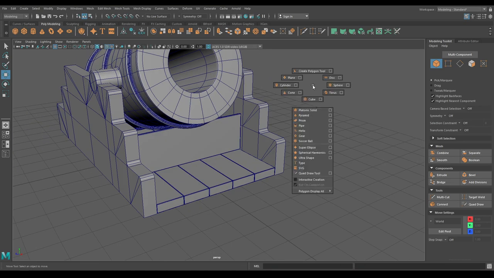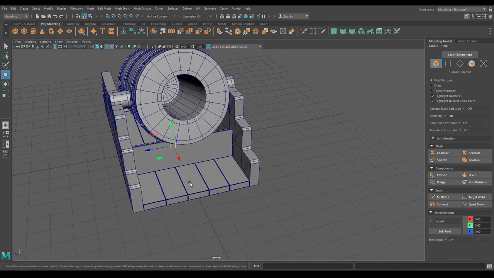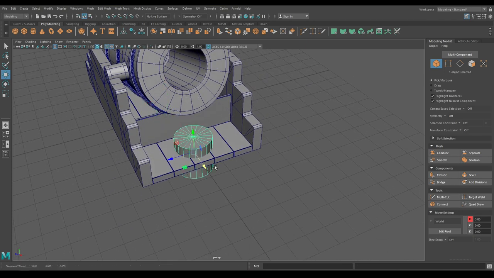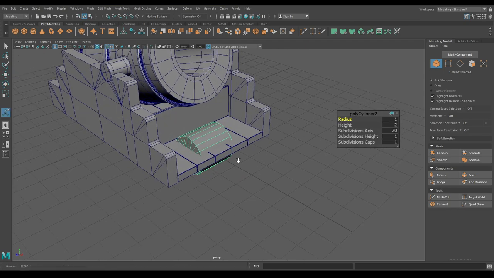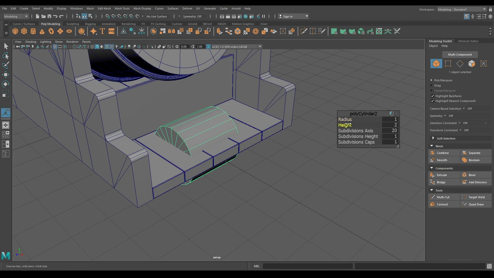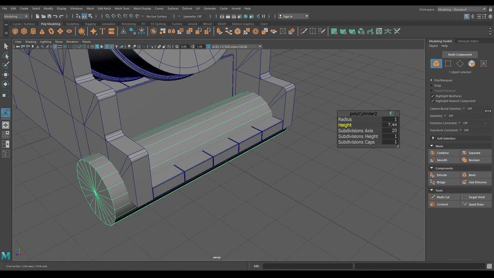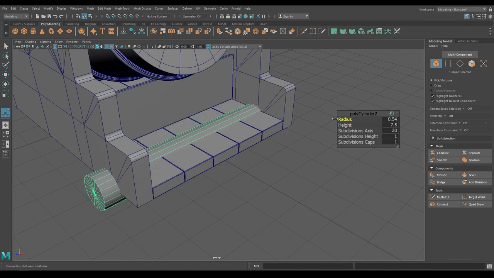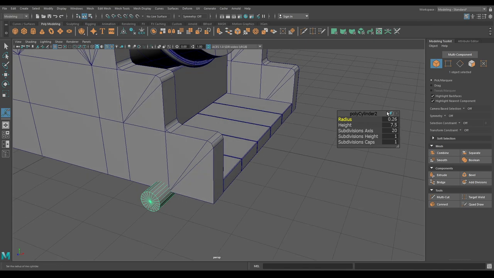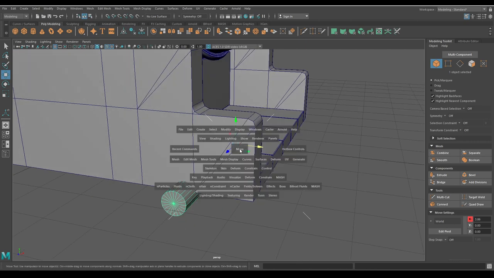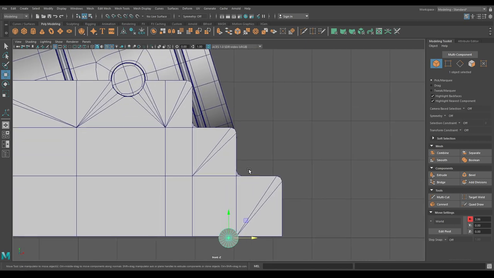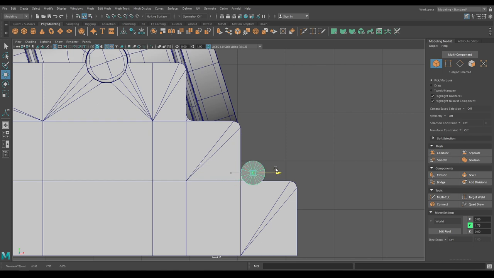Let's take another cylinder and bring it to this side. Rotate it like this and increase the height to 7.5 and the radius to 0.25. Go to front view and place it here like this.